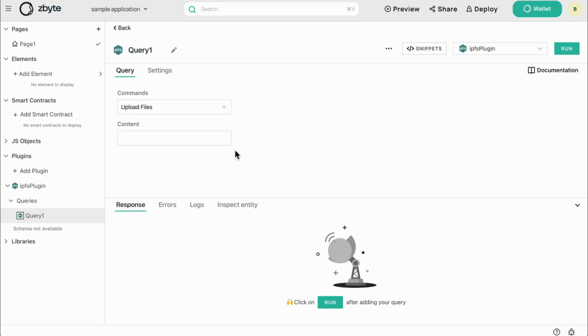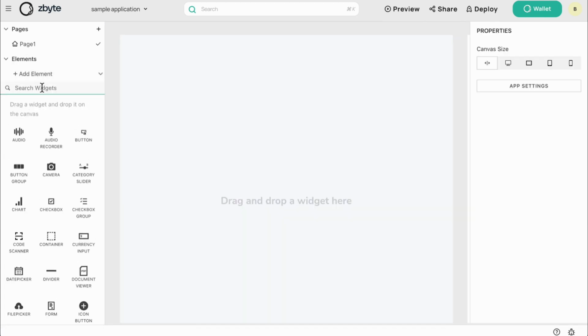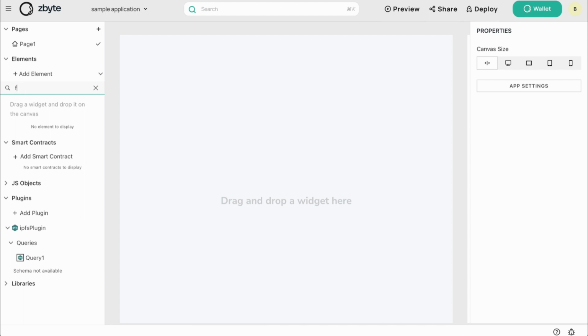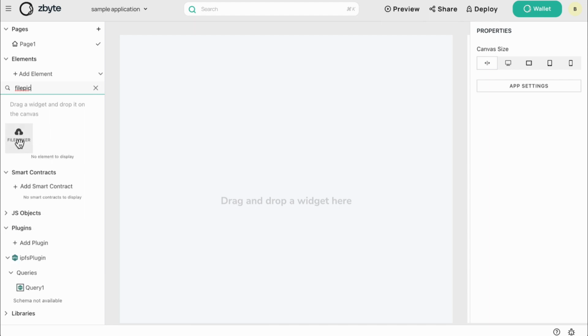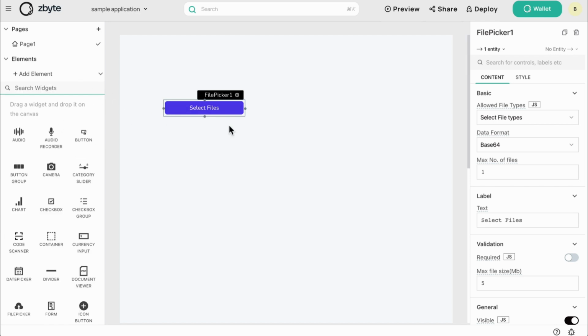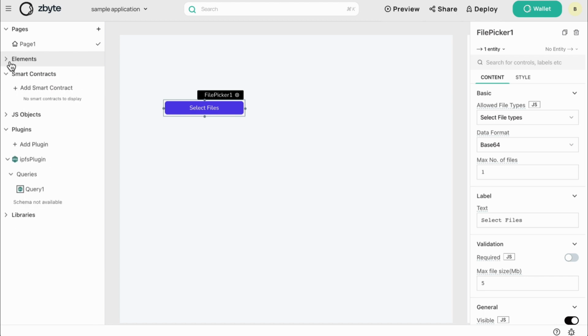So for passing in the content of the file, suppose I go to this add element, and I'll add a file picker option. So I'll choose a file picker. Here I'll be selecting a file from my local system, and then I'll be using that file to be uploaded into the IPFS. The name of this widget is file picker 1, and whenever I select a file, it will be saved into this file picker.